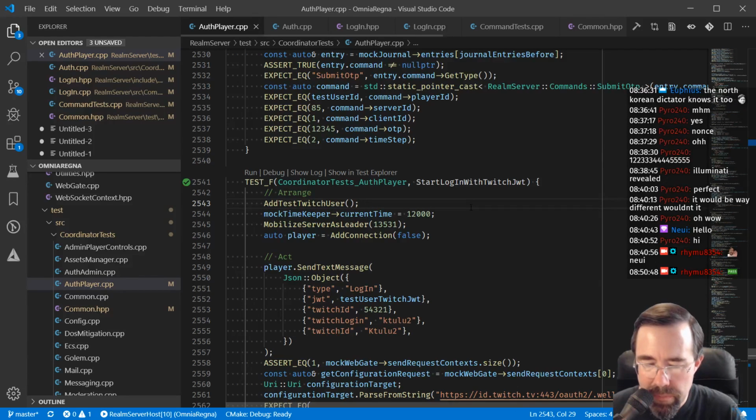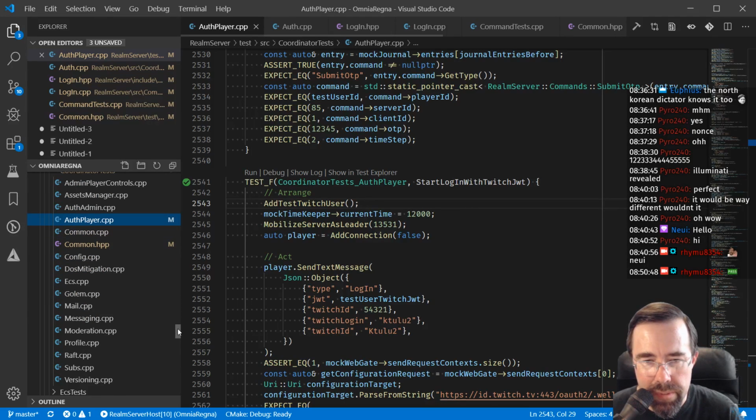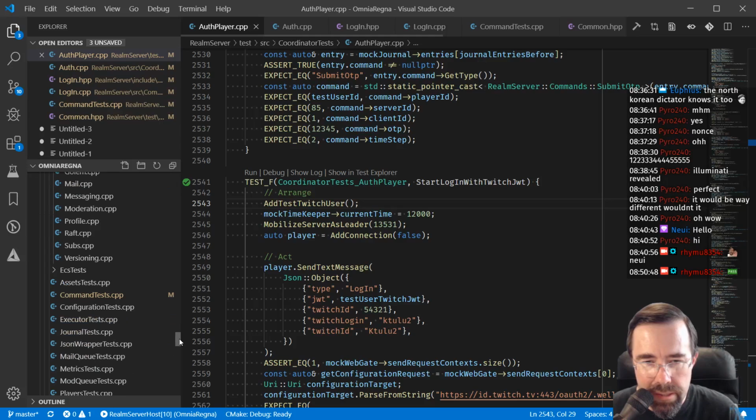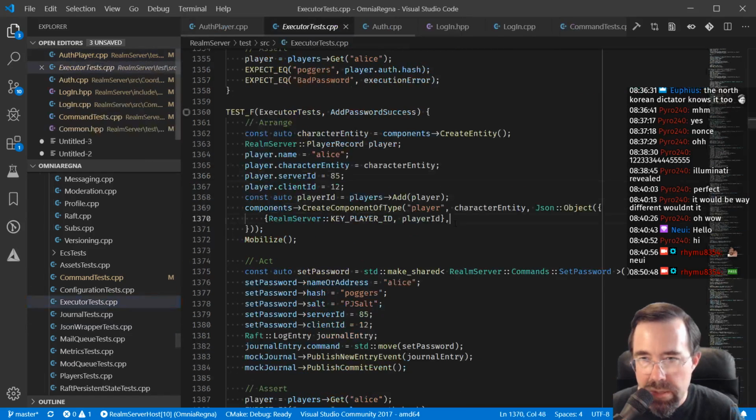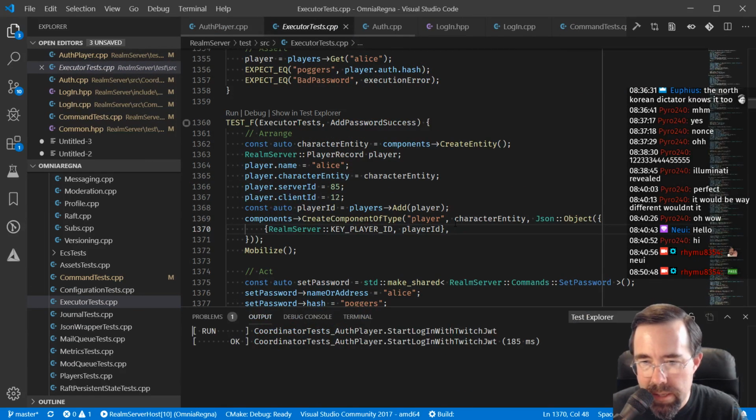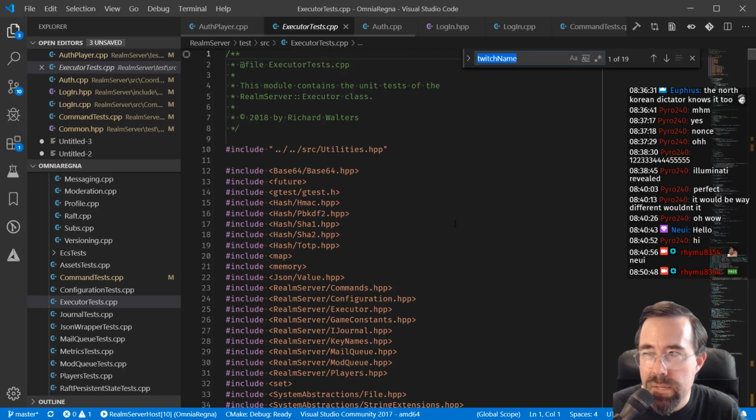So that's the first part, getting the nonce into the command to log in. And the second, where the command is actually executed, is where we want to make sure that the nonce can only be used once. So there's the executor, and it has its own tests, and we're going to look for where I do this.